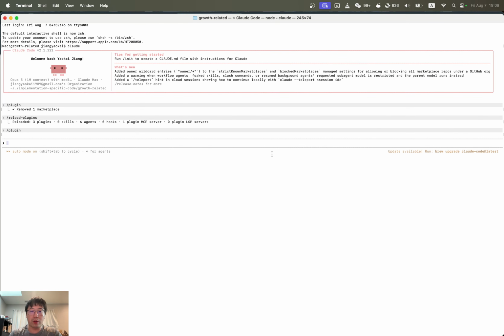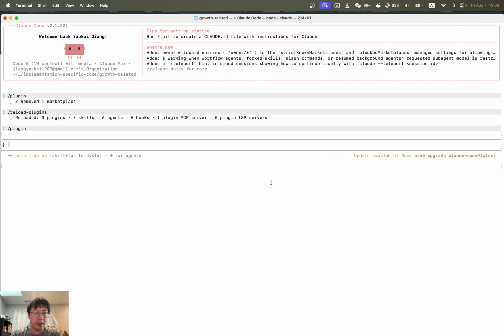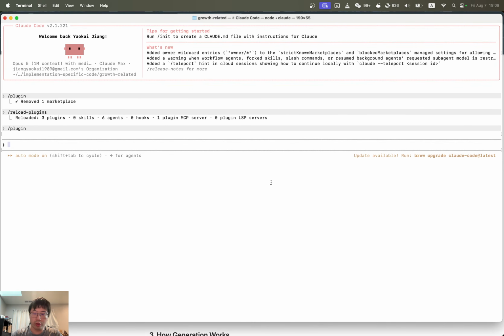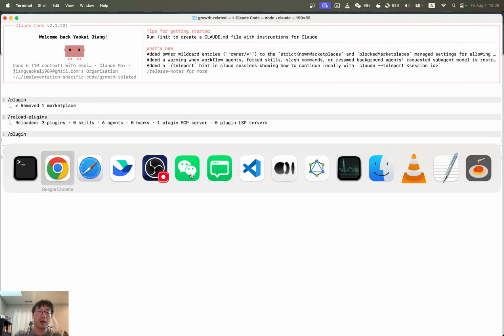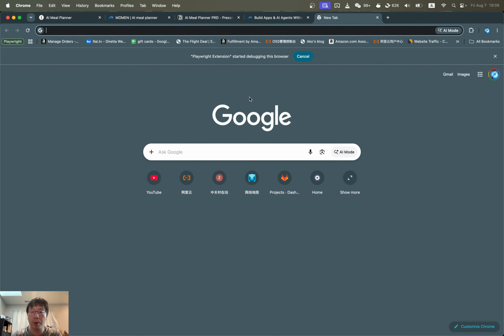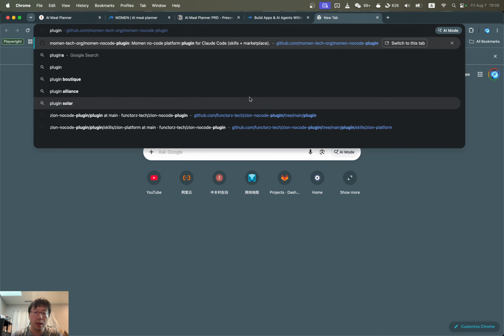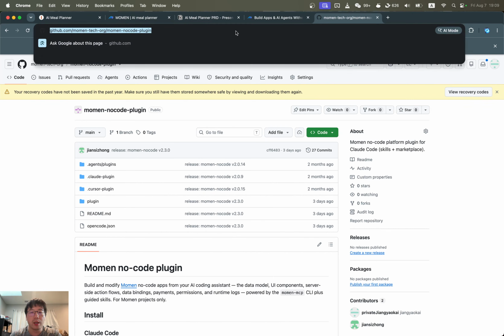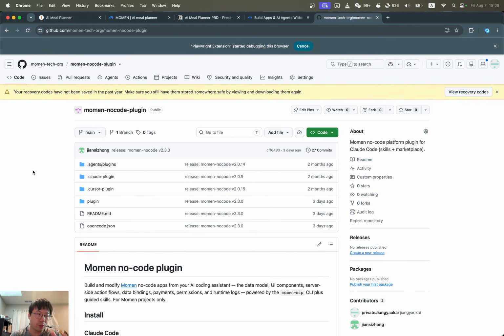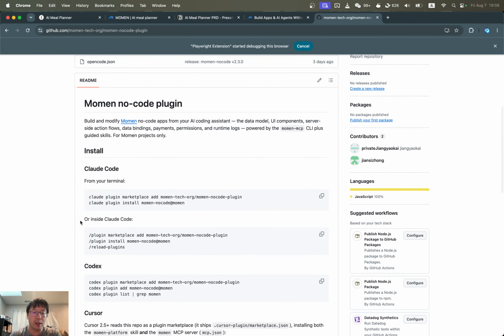I already have Claude Code open. Let's make this somewhat large. I'm going to install a critical thing called the Momen Plugin. The Momen Code plugin is this thing that we built to let you use Cursor or Claude Code or Codex or whatever fancies you that supports a plugin to build on top of Momen. And the way to install that is fairly simple.